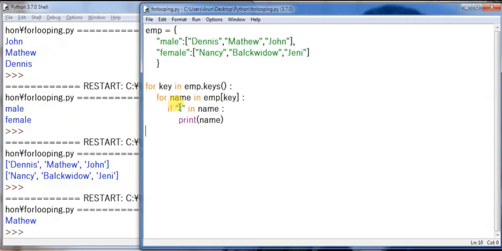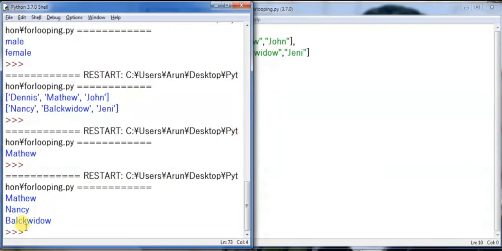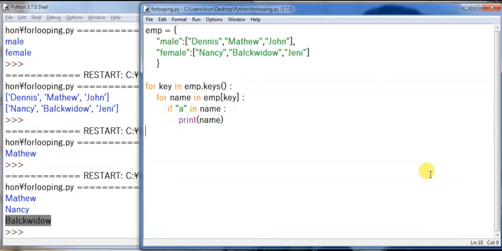Let's try something else. Let's try some other data. Let's try A. Most of the names contain A. Oh no, no, only Matthew and Nancy and Black Widow. Okay, now let me run this. So we got three names: Matthew, Nancy, and Black Widow. So this is how you need to iterate a list of employees, and also this is the way you need to iterate the data from dictionaries.